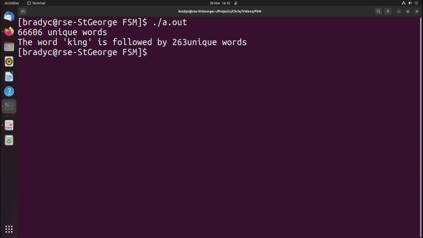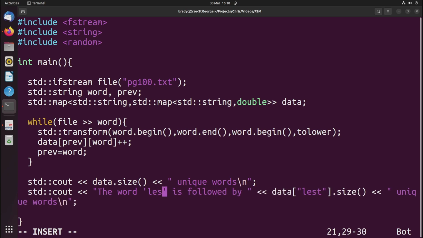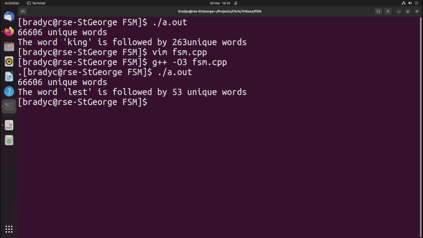Okay, so I will compile that and I will run that, and this will take a second or so. There we go, 66,606 unique words, and the word king is followed by 263 unique words. So king is perhaps a bit too aggressive because Shakespeare talks about a lot of kings. So let's get rid of king and have, trying to think of words Shakespeare used. Let's say lest. I want a word that isn't too common. Okay, lest is followed by 53 unique words.